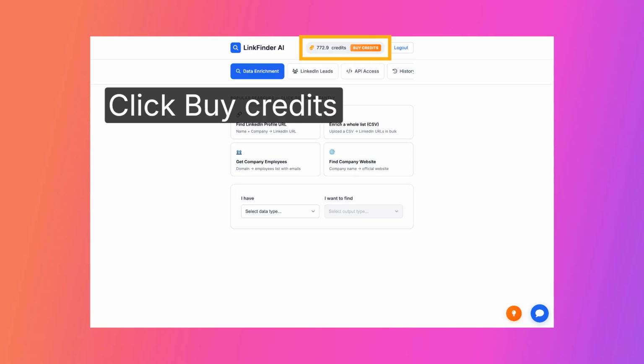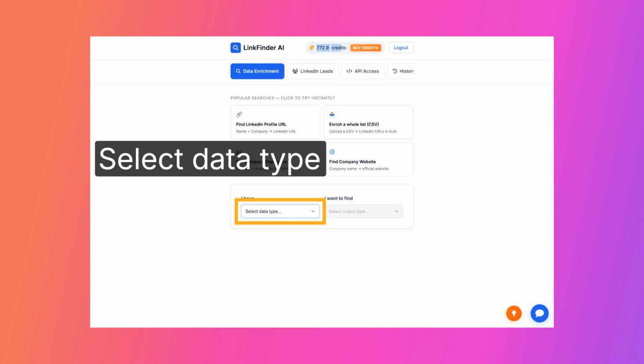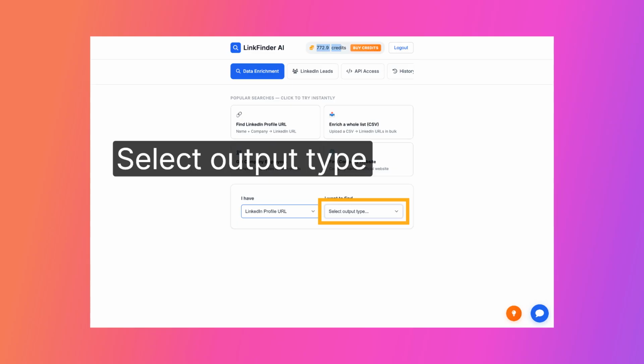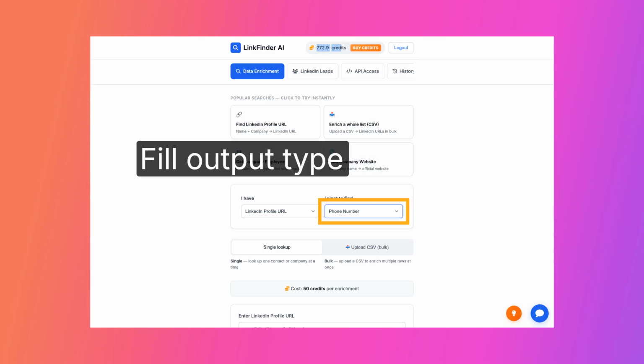Once you've created your free account, you'll be granted credits that you can use to find phone numbers from LinkedIn profiles for free. Set the input data type to LinkedIn profile URL to specify the kind of data you will provide. Choose LinkedIn profile URL as the input data type for your lookup. Next, select the output data type as phone number to get the contact information you need. Confirm that the output type is set to phone number for accurate results.